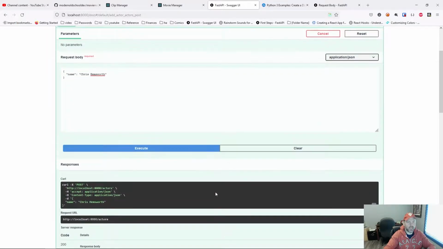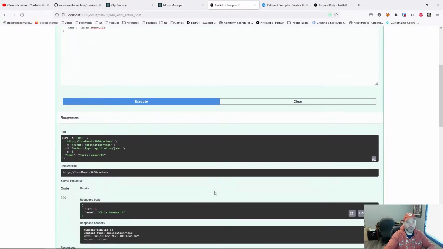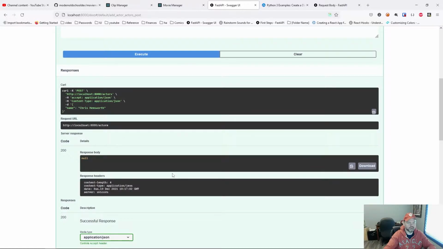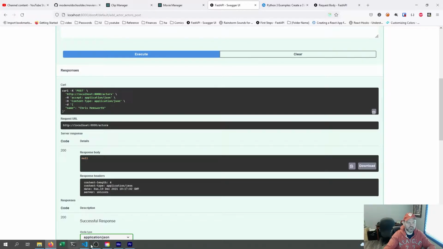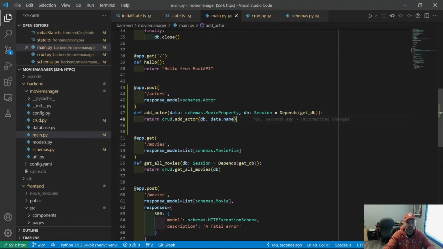Now let's see what happens if we try to add the exact same actor twice. This will create an integrity error. And we got a response body of null. That's really not what we're going to want to return. We're not going to want to return null for our actor, so we should probably fix that. Let's see how we can do that.